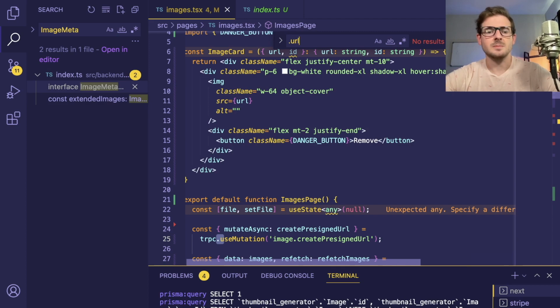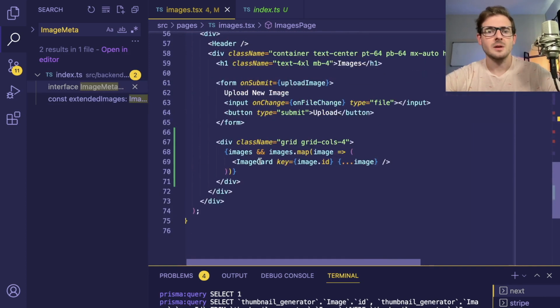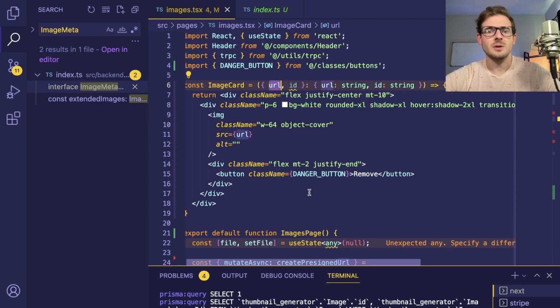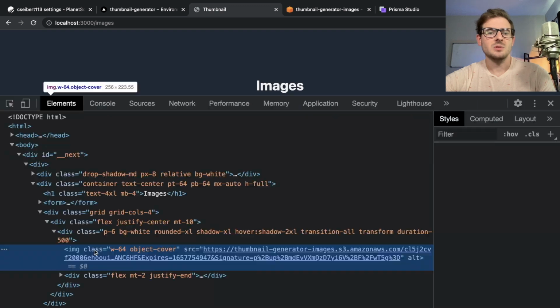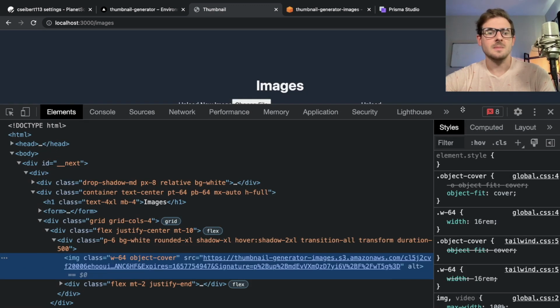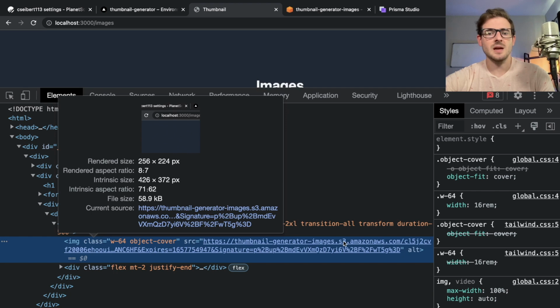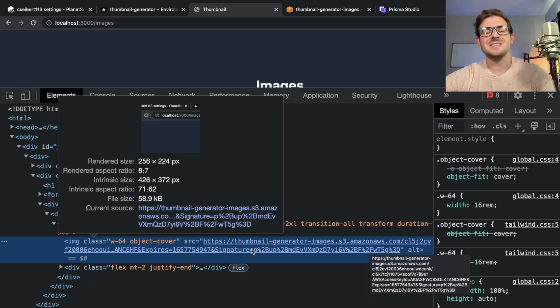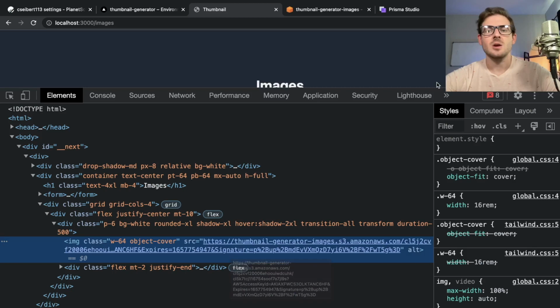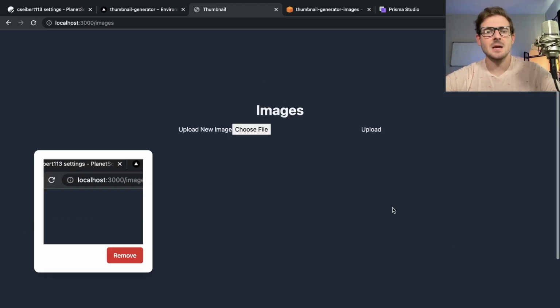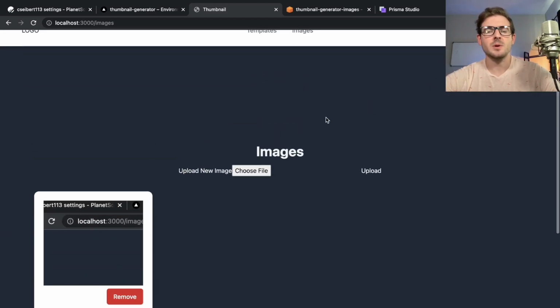If I look for .url, let's see, image card, we pass in URL here. Right here, this is where we actually display that image using that pre-signed URL, right? And if I were to inspect this image element, it's pointing to the S3 bucket. You see it's an image that goes to the S3 bucket at Amazon. And then we have a signature inside of the URL. So that kind of grants us access to download that. So that's kind of how I set up the S3 image upload with a secure endpoint and a secure bucket.